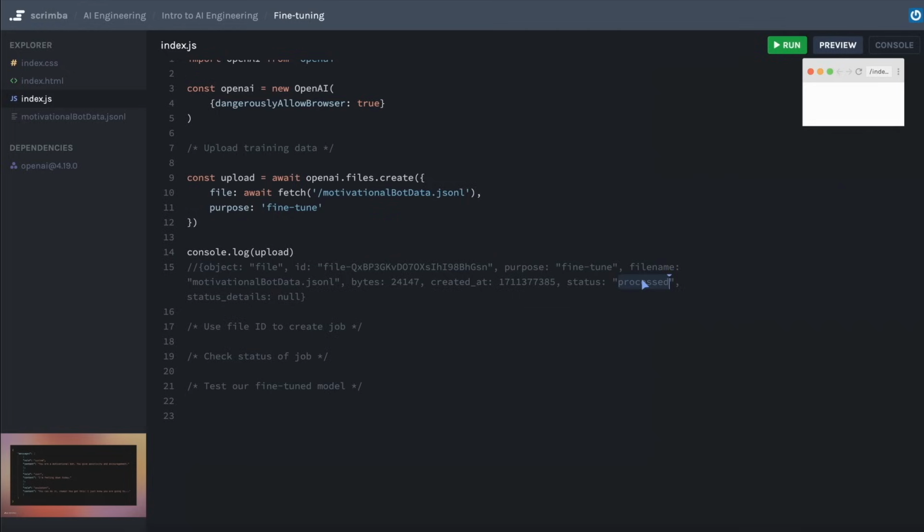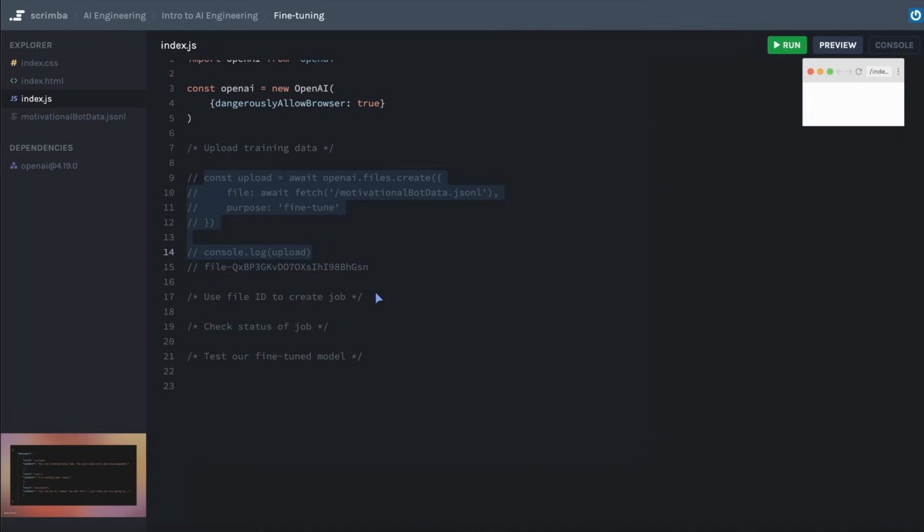So the important thing here is we've got the status processed, and what we're going to use for the next stage of the process is this file ID. So let's just copy that and delete everything else. Okay, we don't need this code anymore, so I'm going to comment it out. And let's move on to the next step.